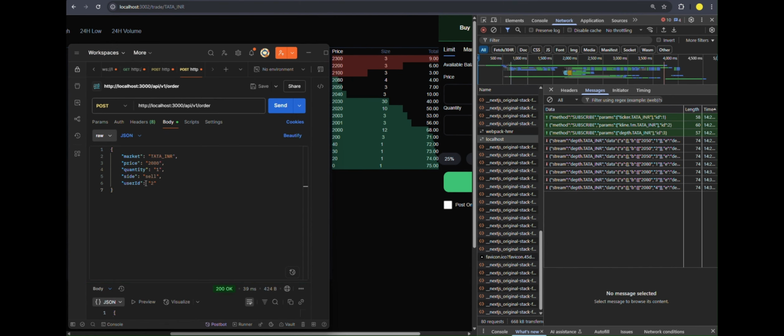So let's suppose I am a user 2 with user ID 2, and I want to sell a single quantity of TATA currency at a price of 2080. So I can see this is the best price I can sell at because these people want to buy at this price. So when I place my order, I will find this match and I will eat up this order book by fulfilling this single order. So when I click send, you can see the order size decreased from 4 to 3.